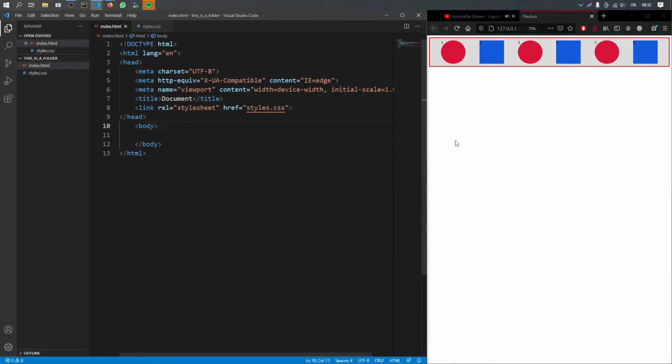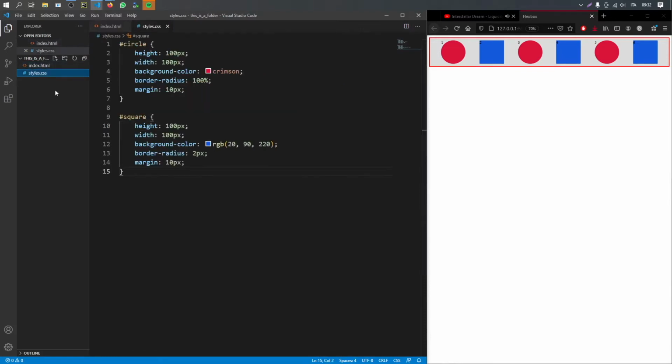But let's get started immediately by creating a new project, and all I have here is an index HTML and a styles, and inside the styles I just created a quick circle and square ID so that I can create these later. Of course, you can go ahead and copy this, or you can put in your own elements, it doesn't matter, but this will be concentrating more on the Flexbox, of course.